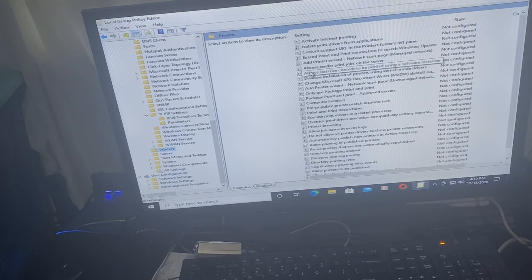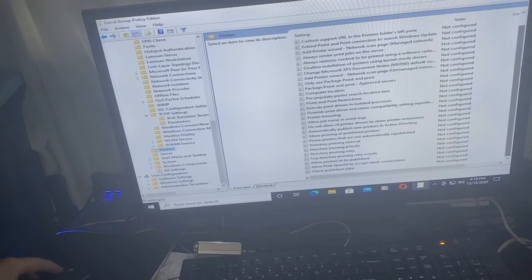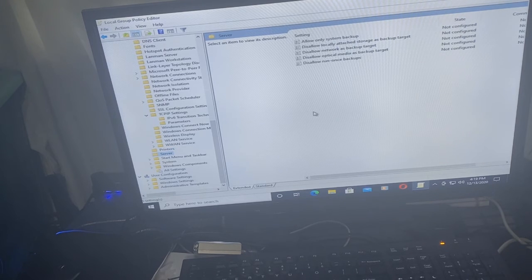Printers. I could do activate internet printing, isolate print drivers from the application, which means I could tell the application not to use the printer. You could do add printer wizard. Always render print jobs on the server, which means if somebody sends a print job to the server, it will do it, print it out. You can log directory pruning, retry events, directory pruning priority, pruning interval. I could set it up to allow version 4 (V4) printer drivers to show printer extension, which means it's just the driver.